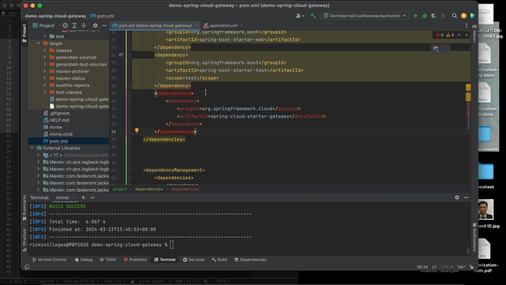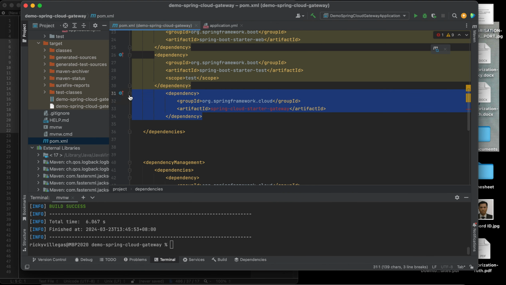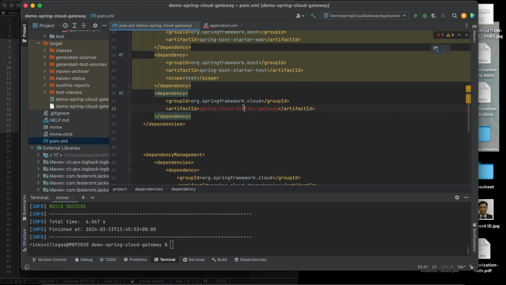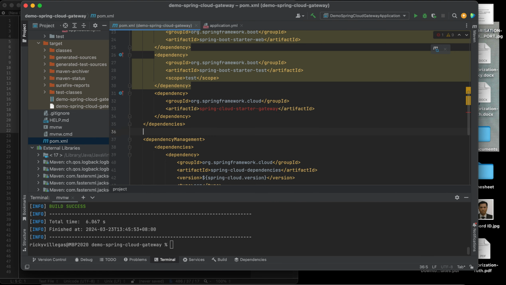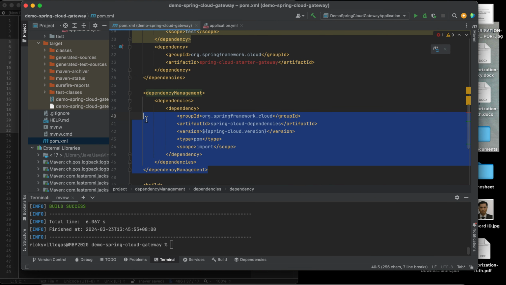Sorry, we don't need this dependencies tag. Basically this is what we need, but then again it has some other dependencies. This library, Spring Cloud Starter Gateway, has dependencies on other Spring Cloud libraries. That's why we have to add this chunk of dependencies.